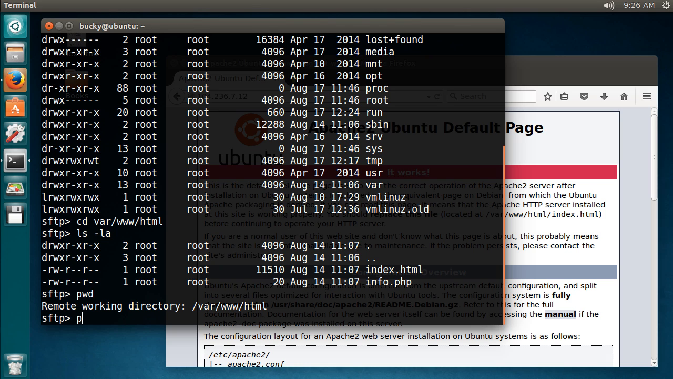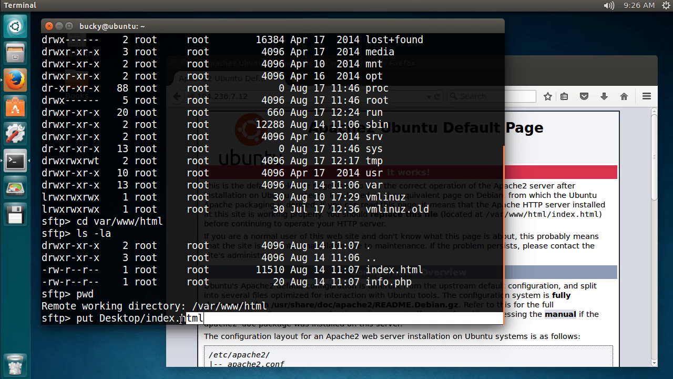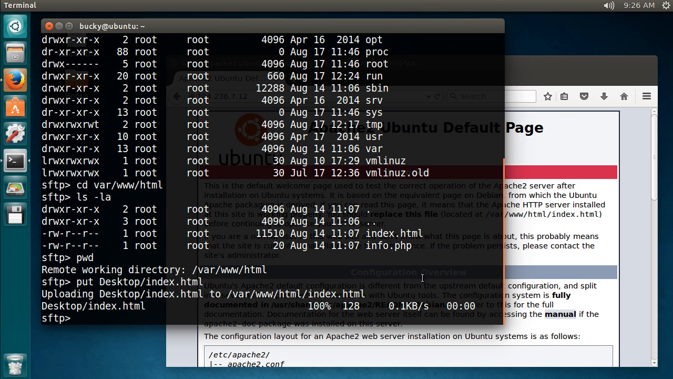Now you just write put and then type in a file from your own computer. The file that I just showed you was on the desktop, and it was called index.html. So this is going to put this file into whatever directory I'm at, which is the main HTML directory. Just hit enter, and boom, look at that.